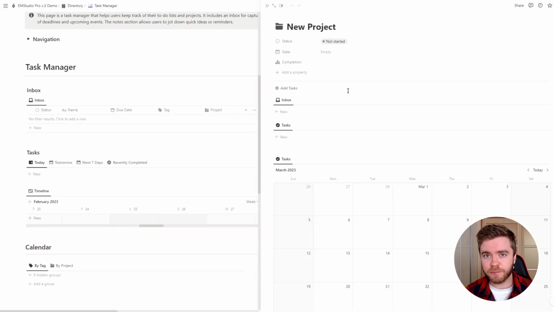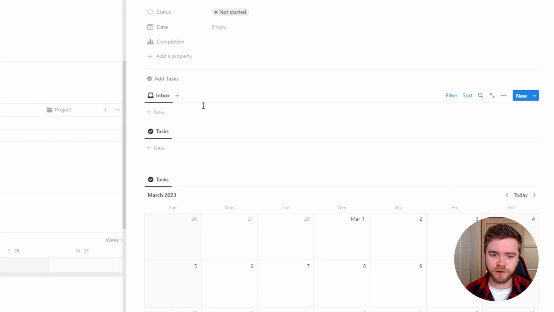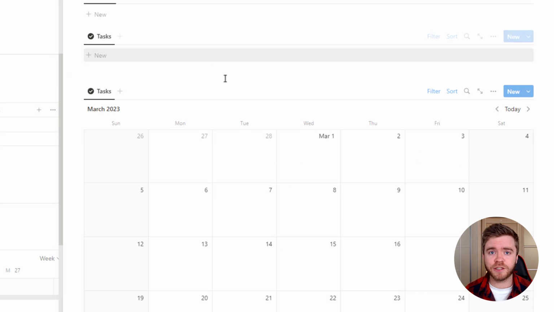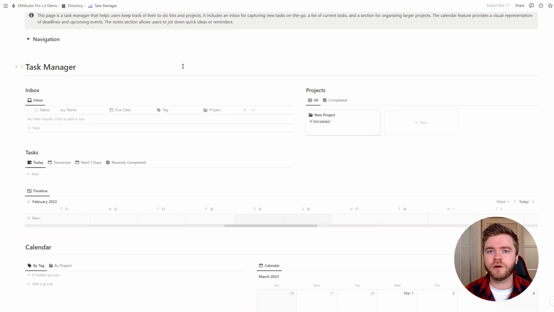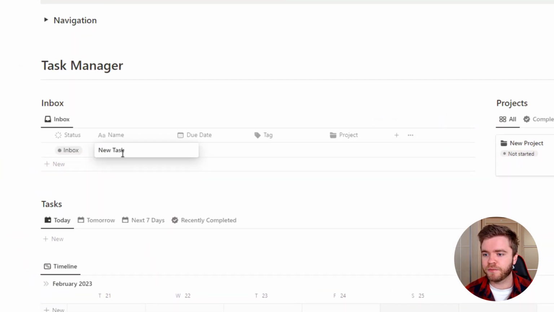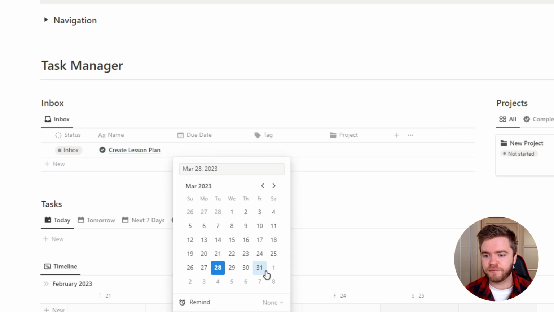The new project template will bring up the task inbox, also the list of tasks that are associated with this project, and then a calendar view that shows all of the tasks for this project as well. We can also easily create a new task in the inbox here. Let's create a new task. Let's call it Create Lesson Plan. We can give it a due date.